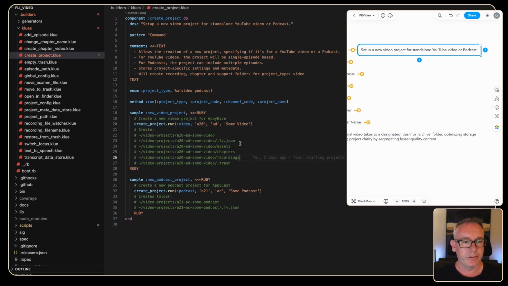Now, the actual technical documentation clearly defines what each of these properties are, and this is included when you use the Clueless GPTs. It does understand the technical design document. In here you can see that if you create a project and you ask for it to be a video, and it's for project code A20, and it's for the Appy Dave YouTube channel, and it's got a name of some video, then there's an expectation that it will create in the video projects folder all of these subfolders underneath A20 AD subvideo. So we have a configuration file, an assets folder, a chapters, recordings, and trash folder.